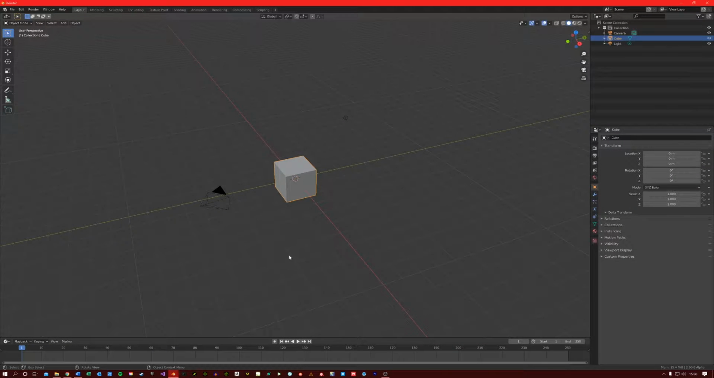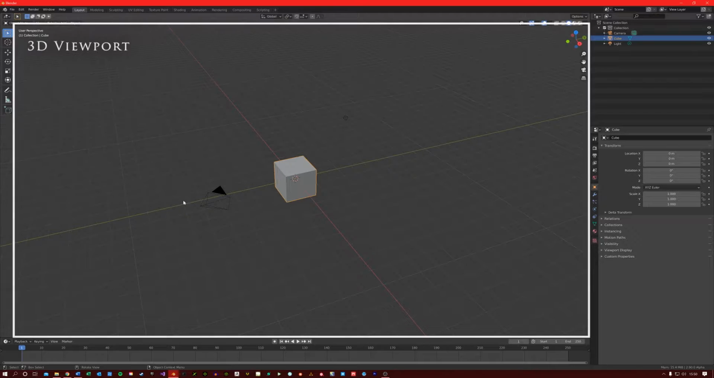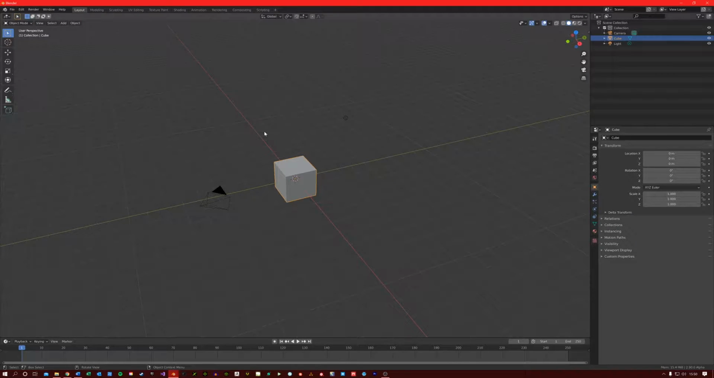In this video, we are going to go through the basic parts of the user interface of Blender 3D. This is the 3D viewport. This is essentially the main window which displays everything in our scene. The first thing we need to know is how to move around in the viewport.